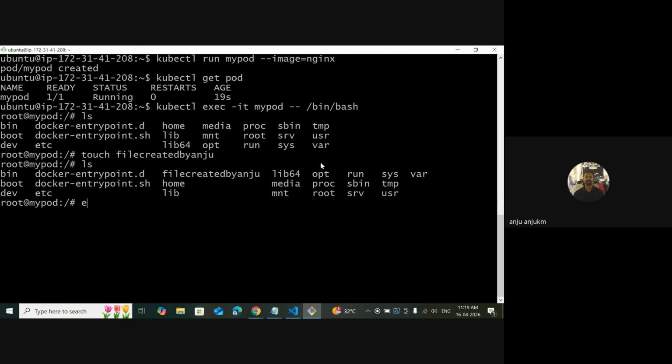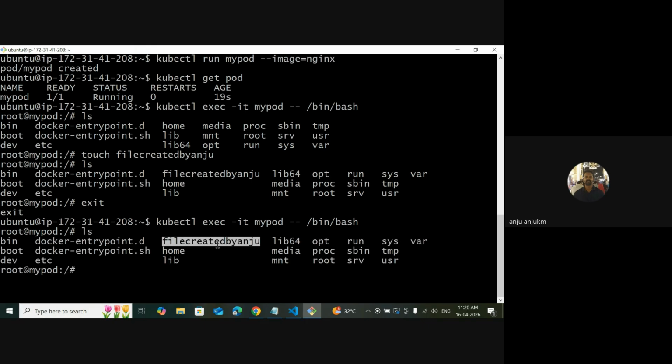I'll exit from the pod. Now I am in the local machine, right? This is my master machine, because I exited from the pod. Even if I log in again inside the pod and run ls, we can still see that file here, right? So this is a way we can create a pod, log in inside the pod, and create a file, delete a file, or configure an application inside the pod. Many things can be done. But this is not the way we create an application inside the pod. We'll learn that later.